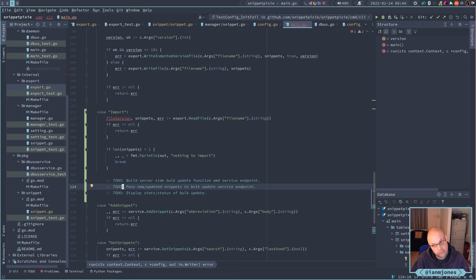Maybe the transactional on the daemon, just for a bit of safety there. At the very least, we'd have a bulk update function then. Which may come in handy later. But passing the file version is then nonsensical because we've already got snippets. Albeit with duff IDs and last used.